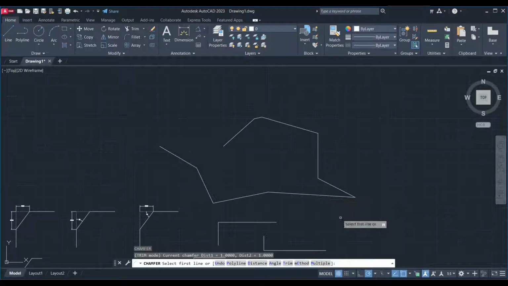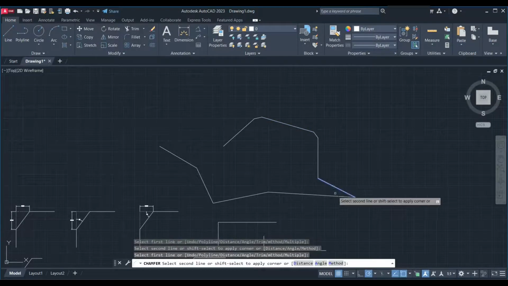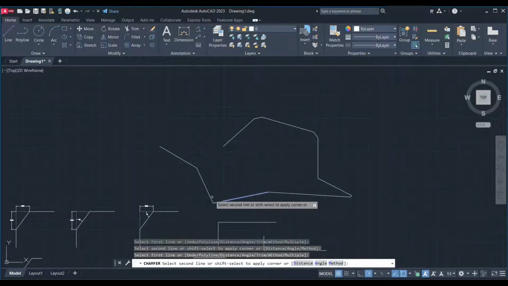Actually, I don't want to exit the command and I want to use this tool many times to chamfer the edges. As I said before, we will use the multiple option. If you enable this option, it means that you can use that active command as many times as you want and keep it active. M, enter. Now you can choose the distance option or the angle. D, enter. 1, 1. Now you can chamfer all the edges without exiting the command.